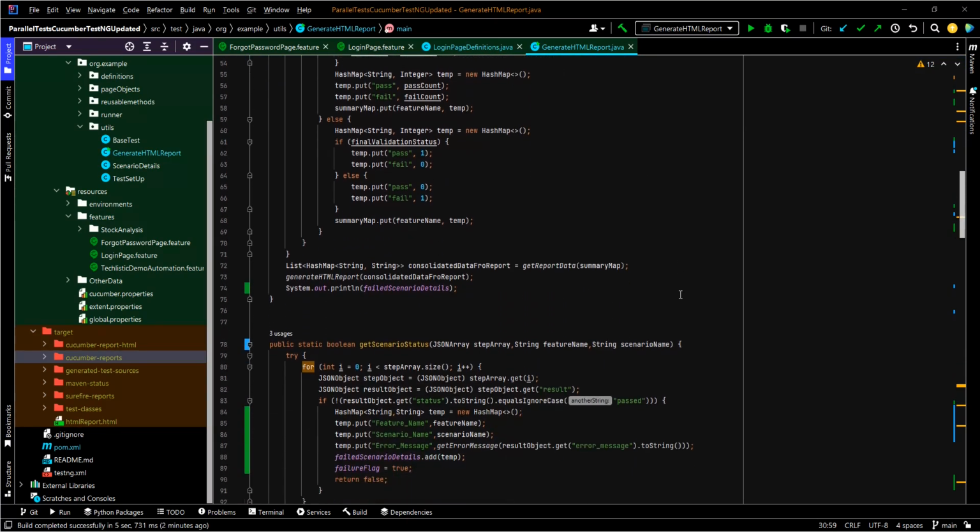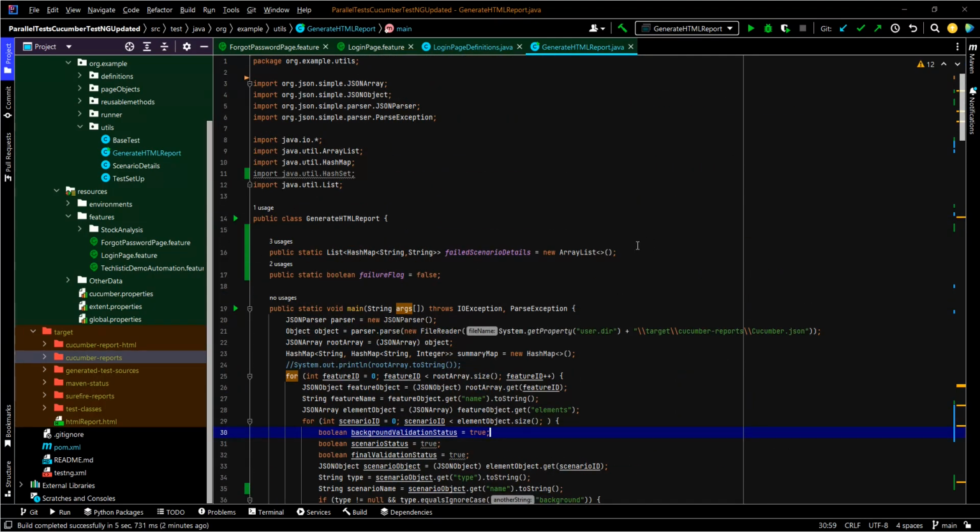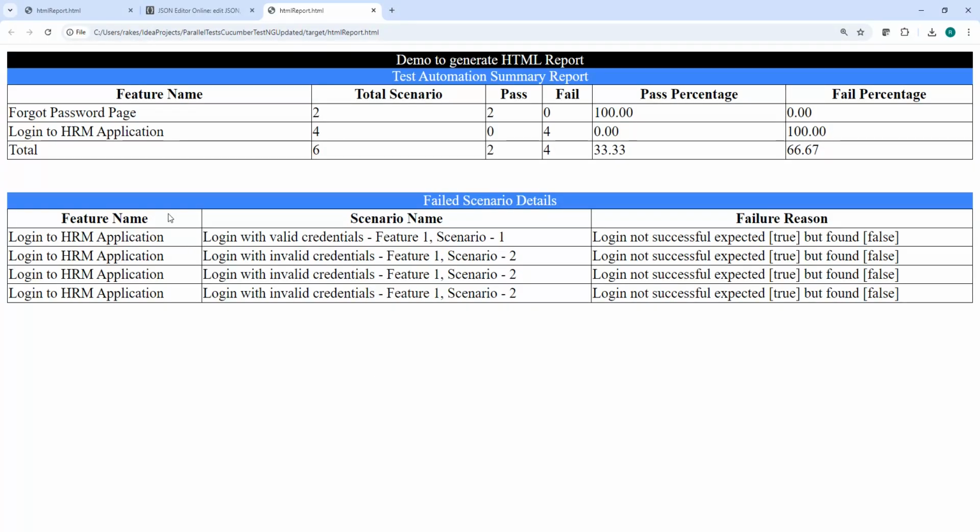For example, at the top I have created one variable. This variable is called failedScenarioDetails. This is a global variable, and its type is list of hash map. So what I am planning here is that feature name is one key, scenario name is another key, failure reason is another key, and the value for the feature name key would be, for example, Login to HRM application. Similarly, these are the values of the other keys.